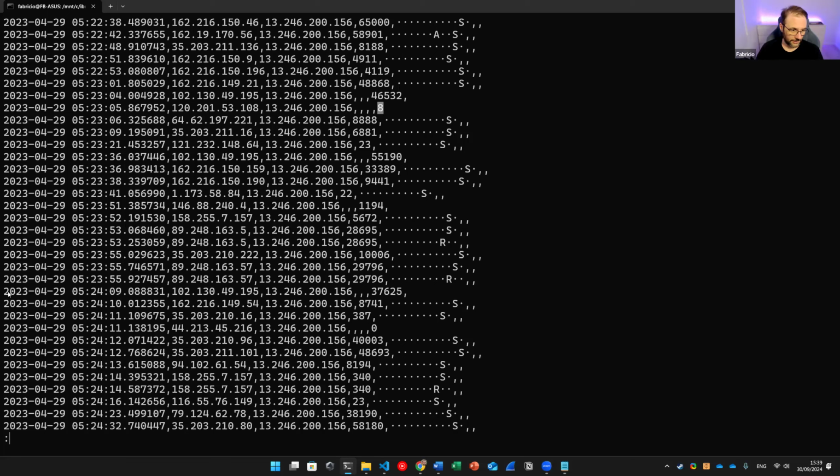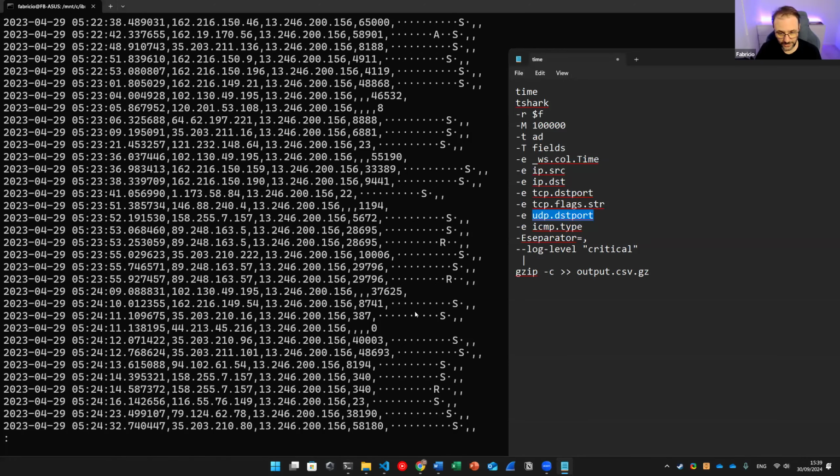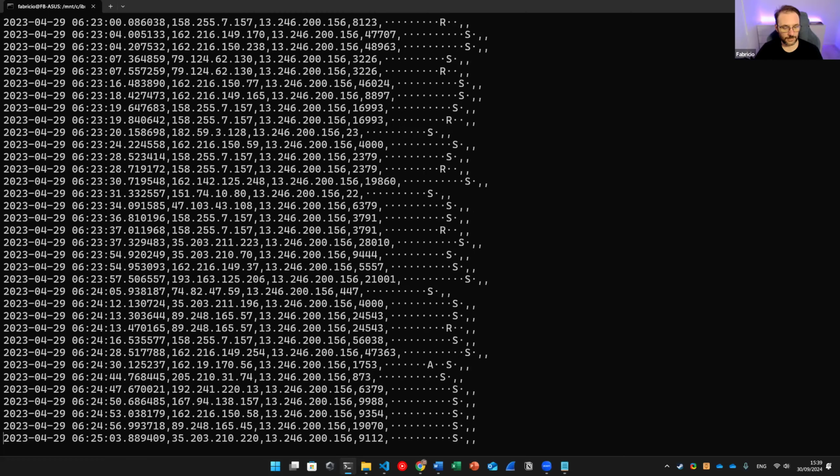Finally, look at this one. This one contains no TCP destination, no TCP flag, but also no content in the last field, meaning this is a new UDP datagram towards port 37,625. Right? So that's how you read it, and that's what it contains.